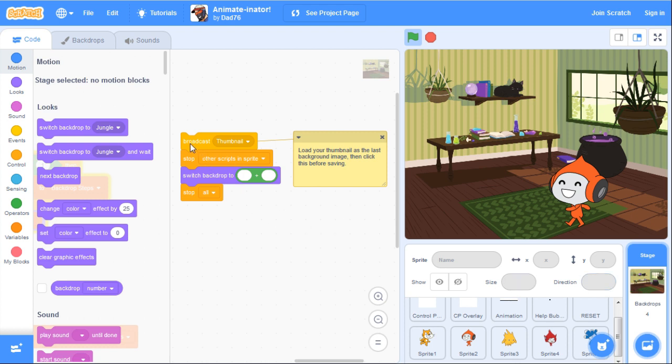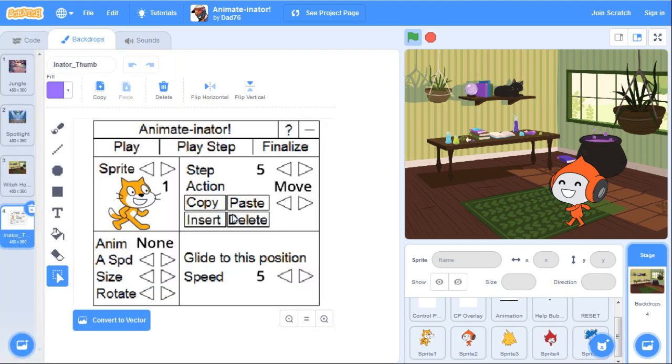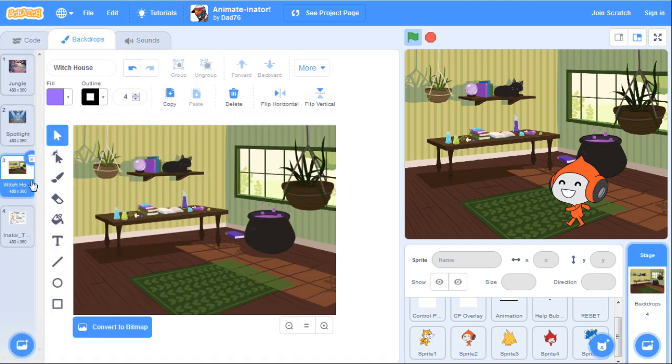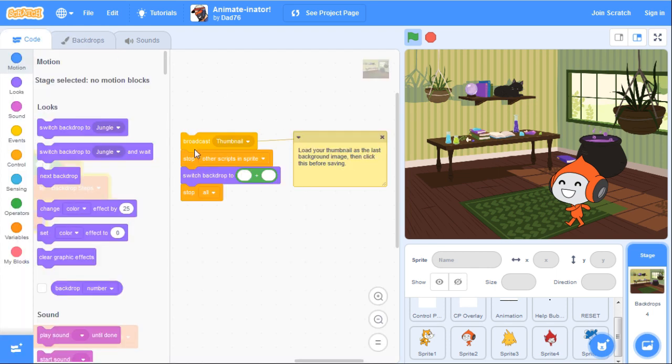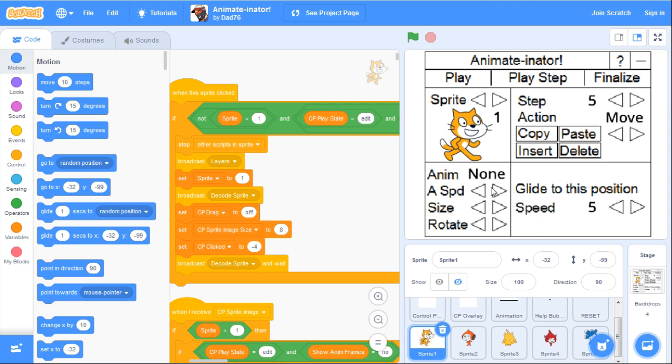Also, one more thing. I put this thumbnail thing in here in the backdrops. If you make a thumbnail and you put it over in backdrops, I've got a thumbnail right here for the Animate-inator. Whatever you make the last picture, this is number 4. That's the last one, see there's no more after it. And then if you click this, it will put the thumbnail there, and you can push save, and then that'll be your thumbnail. So that's just one extra thing. I probably forgot all kinds of things, but you'll figure it out.